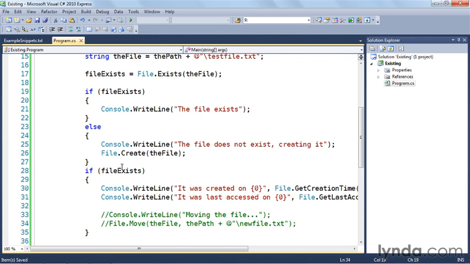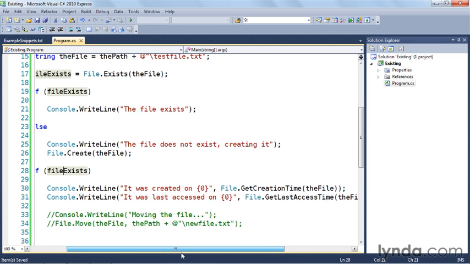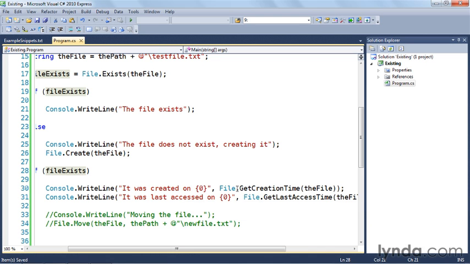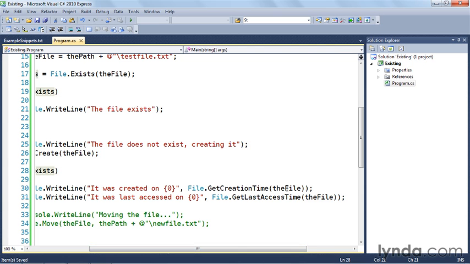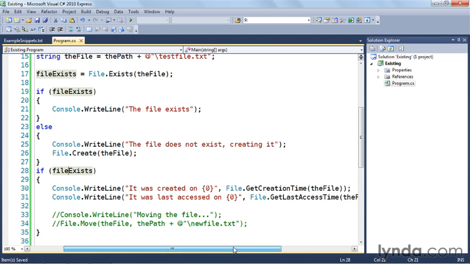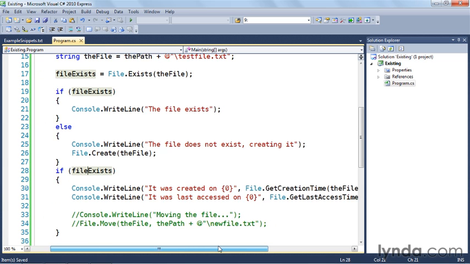So once we've determined that the file exists, we can then get some information about it. In this particular section of the code here, I'm saying if the file exists, then let's figure out when it was created. And we're going to use the File.GetCreationTime method and the GetLastAccessTime method for the file. And we pass in the file path both times to get information about the file. And this will tell us when the file was created and when it was last accessed.